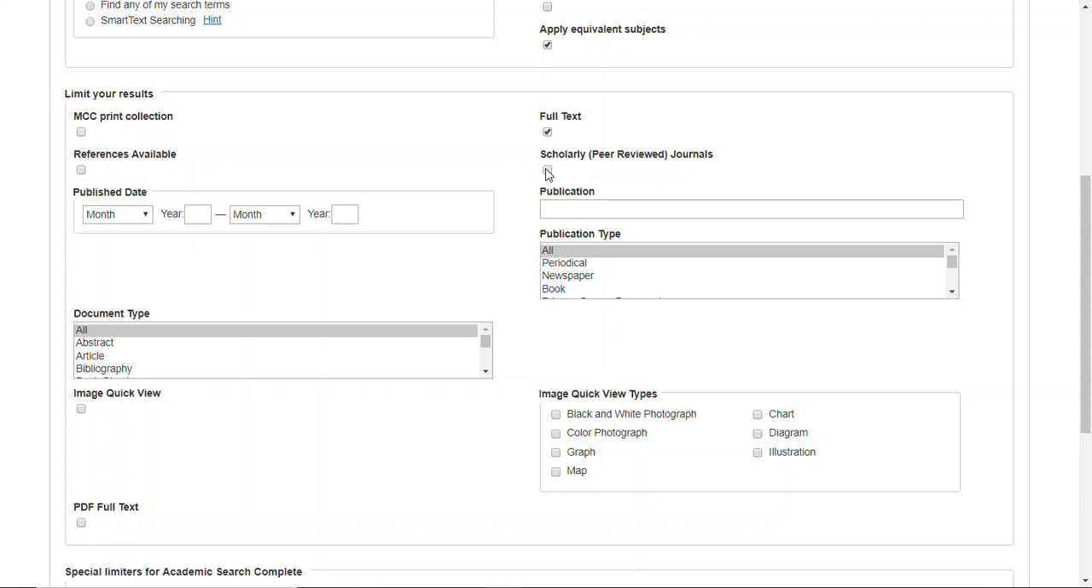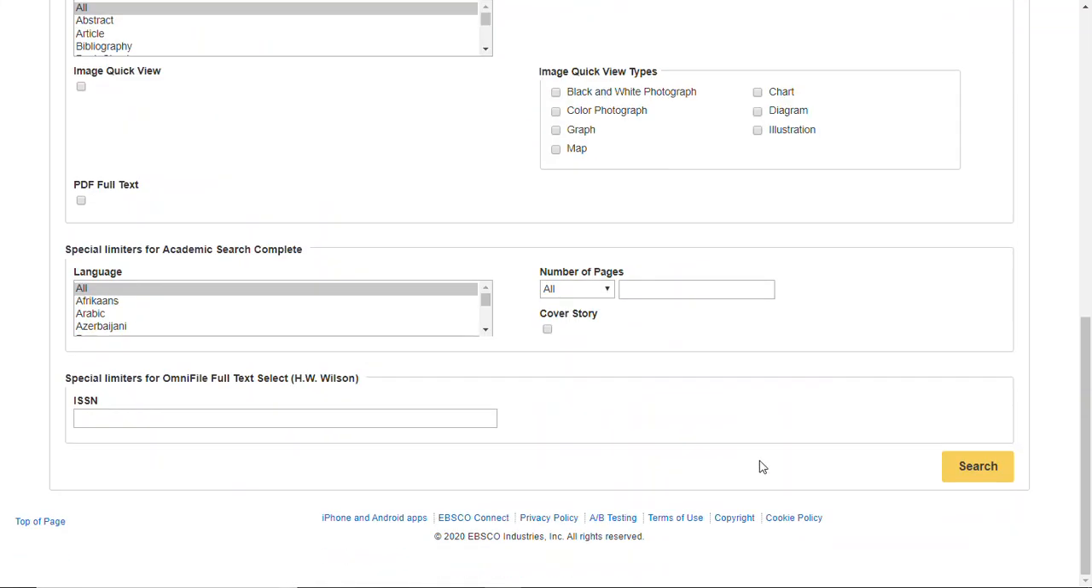You can select scholarly peer-reviewed journals right from this page. I'm going to select it on the next page just to show you the difference there, but if you want to weed them out right away, you can select it here. If you're looking for articles that are newer or from a specific date range, you can select here as well. So say if I wanted the last 5 years, I could type in 2015 to 2020. I'm going to select search.